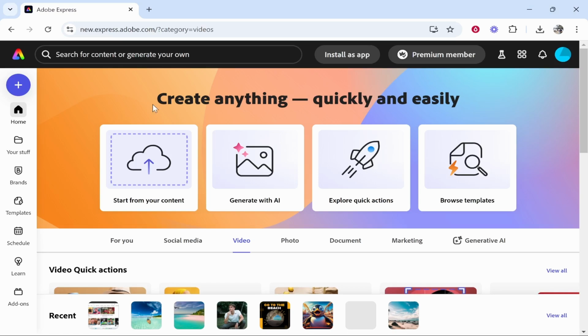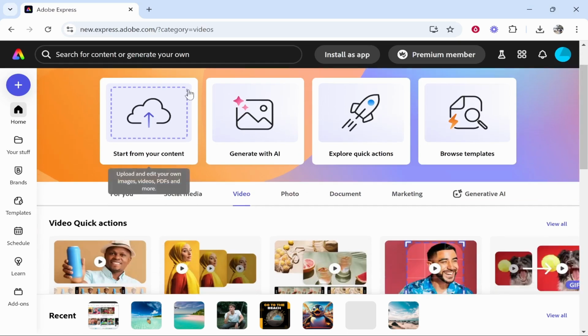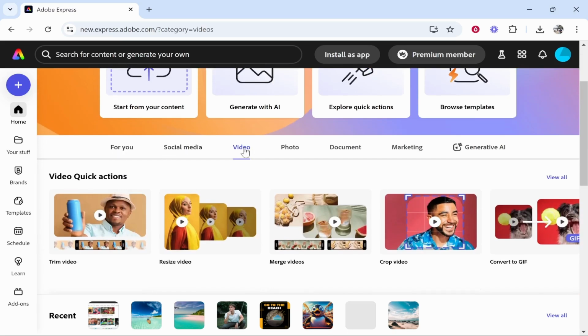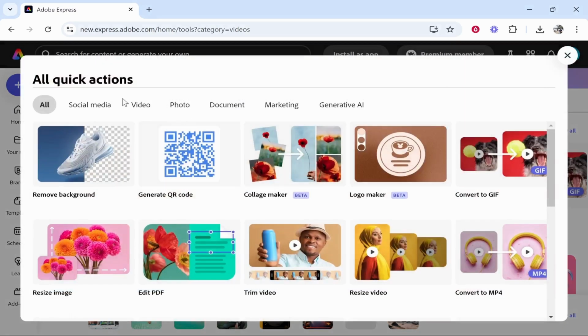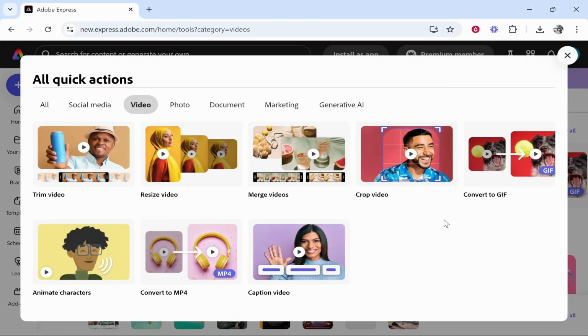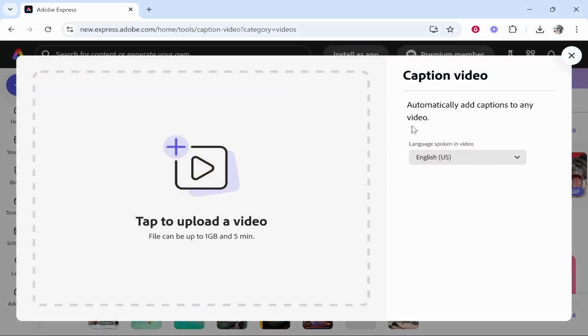Now what you can do once you're here, you need to look for the video section. So if you scroll down, you'll see For You, Social Media, then Video. Click on Video. And then it will say Video Quick Actions. From here, click View All. Then you can go ahead and go to Video. And here you want to look for Caption Video. So click on Caption Video and it will then prompt you to upload your video.